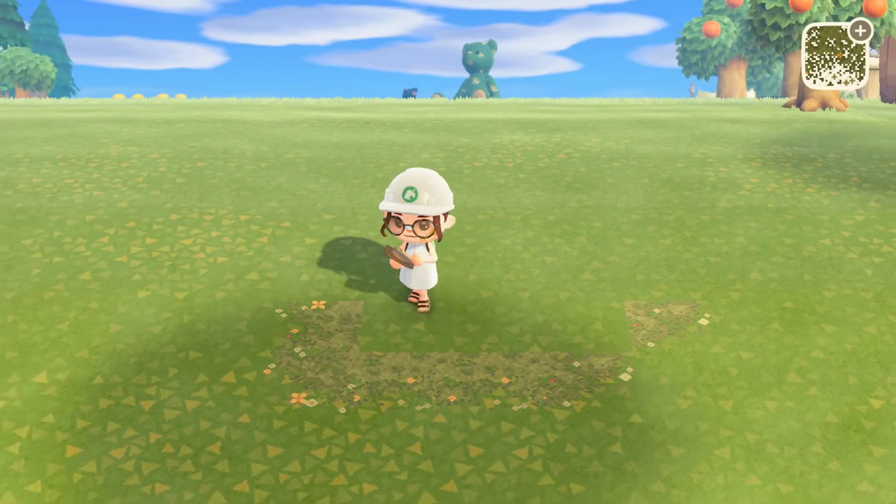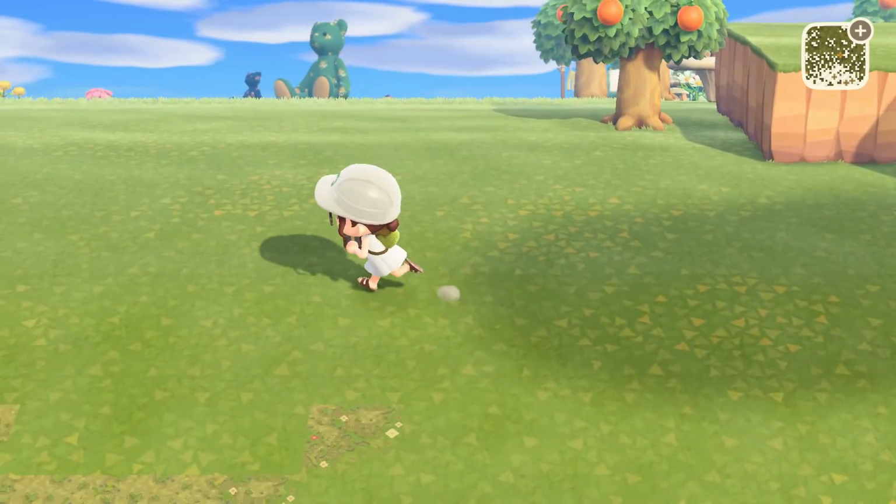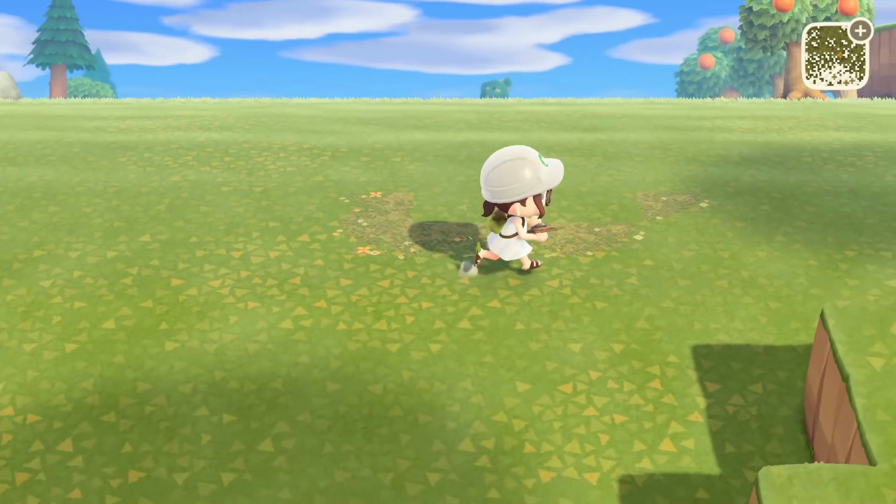So I'm going to lay down just a small section of path right here, and then I will come back and talk about it.